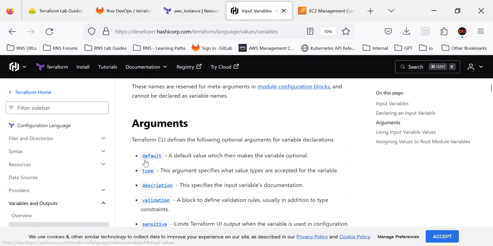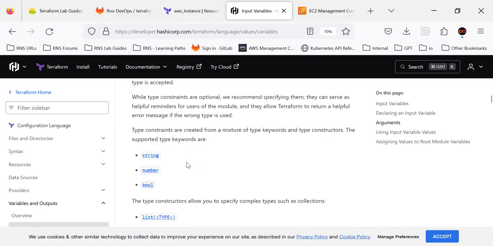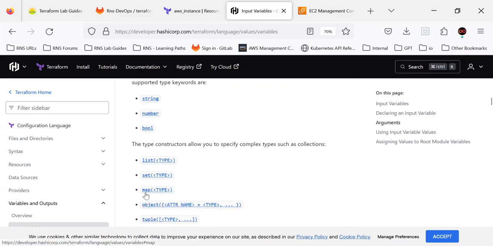Now here you see the different types which are available. What are the different types? Type constraints: you have string, number, boolean, true or false. List type, map type; mainly these two we use. And set is also available. But list and set are almost the same. What is the difference between list and set? In the list, you can define duplicate elements. But set doesn't allow duplicates.